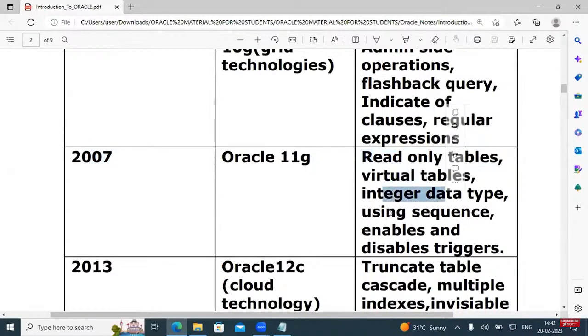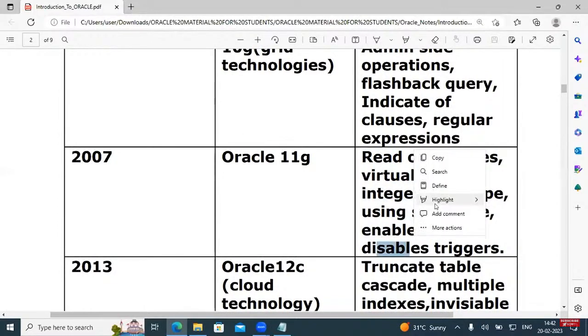Virtuals, integer data types, using sequences, enabling and disabling of your trigger objects. These are some of the features.